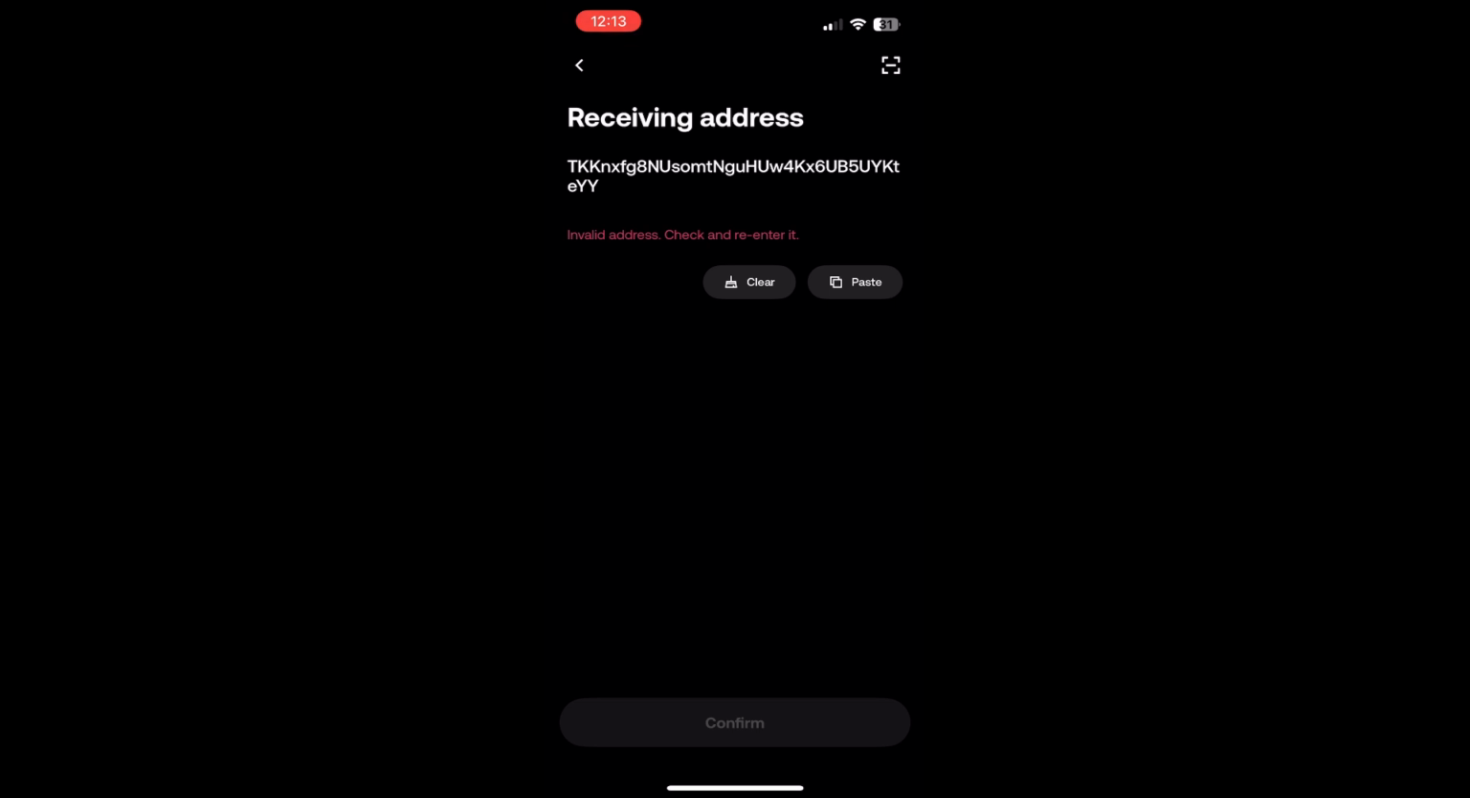After the transaction is confirmed on the blockchain, your funds will show up in your OKX exchange account under Assets/Funding or Spot.